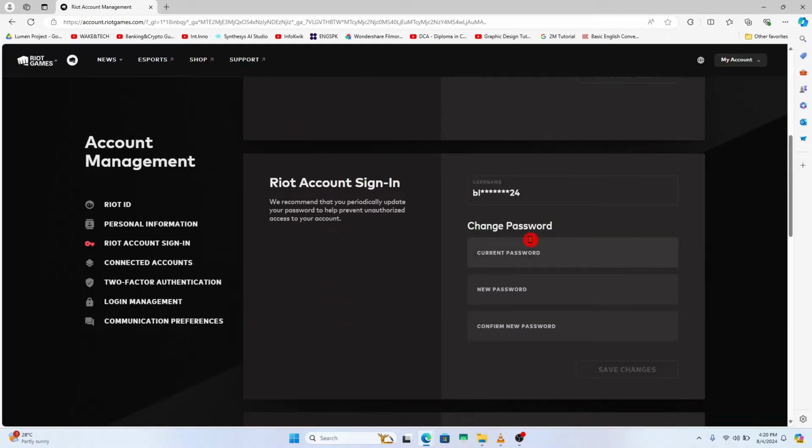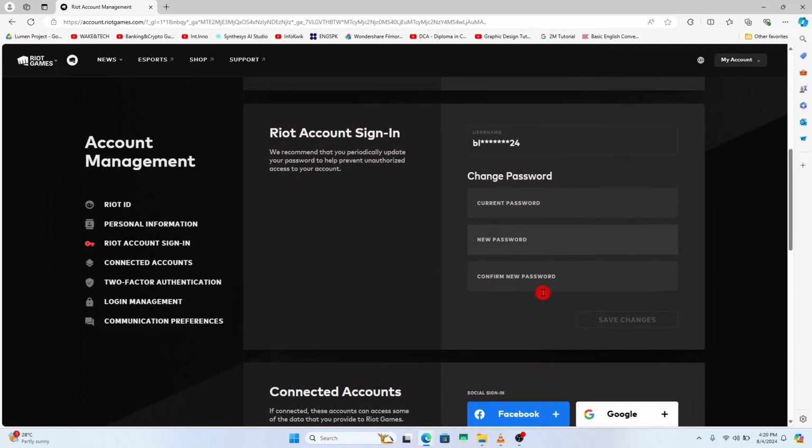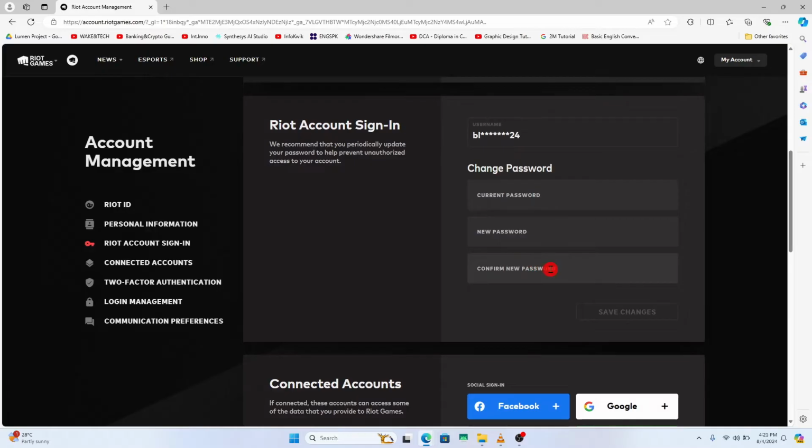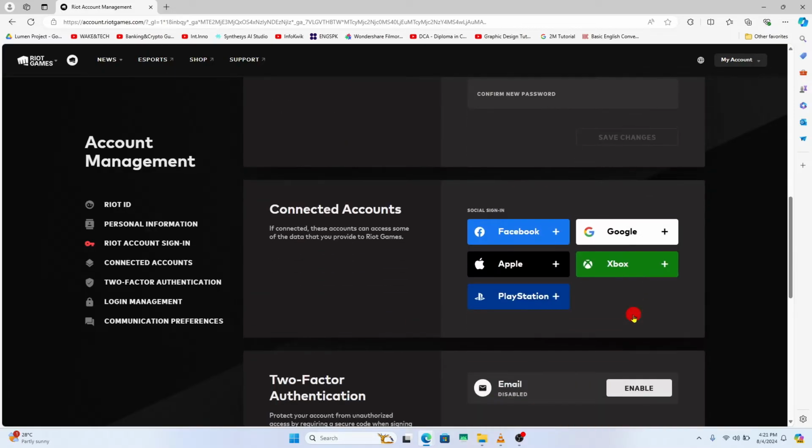If you scroll down, you will also find the Change Password section. Just type in your current password within the current password box and then enter your desired new password underneath. Enter this new password once again for confirmation and then click on Save Changes to change your password.